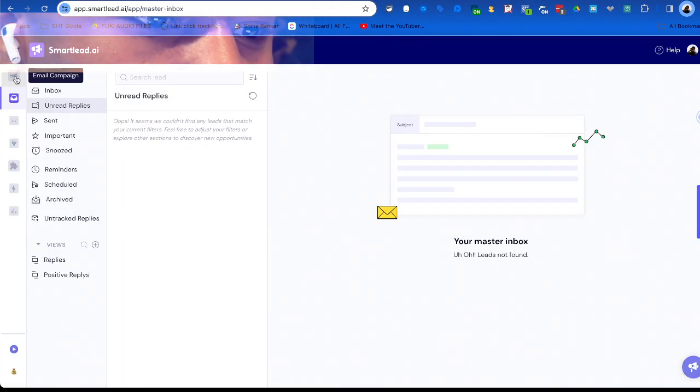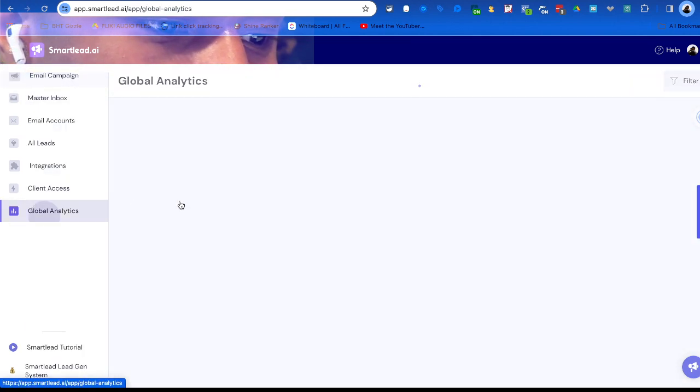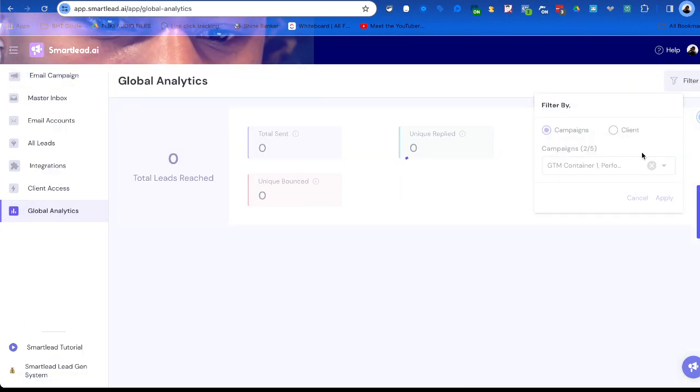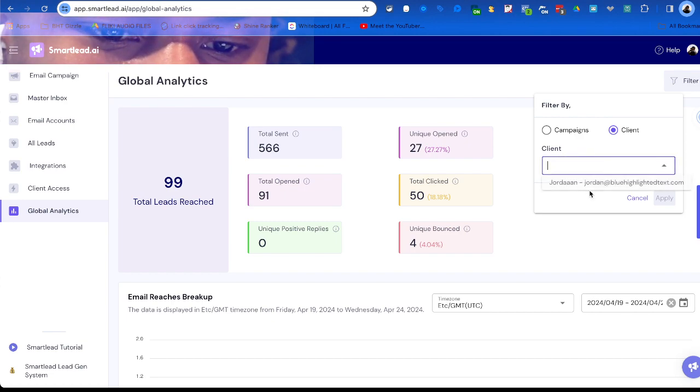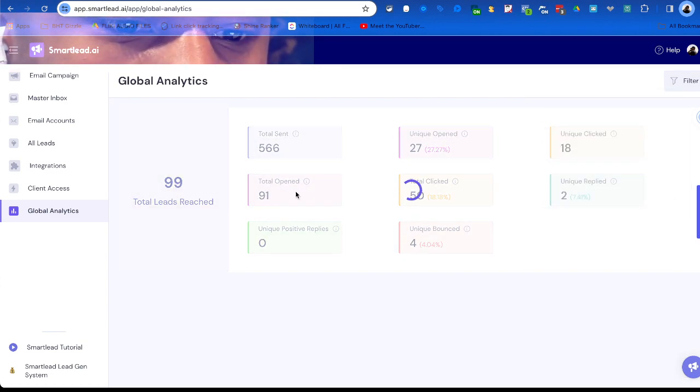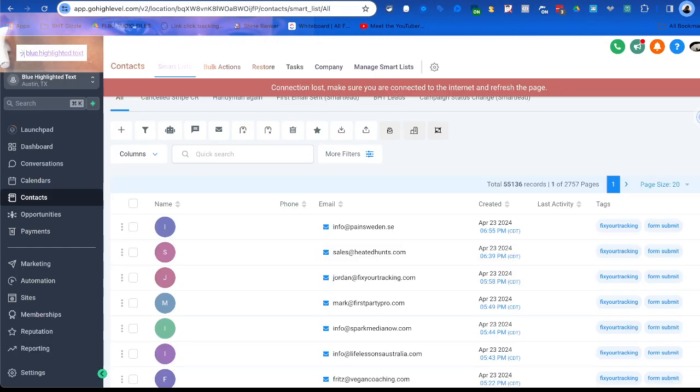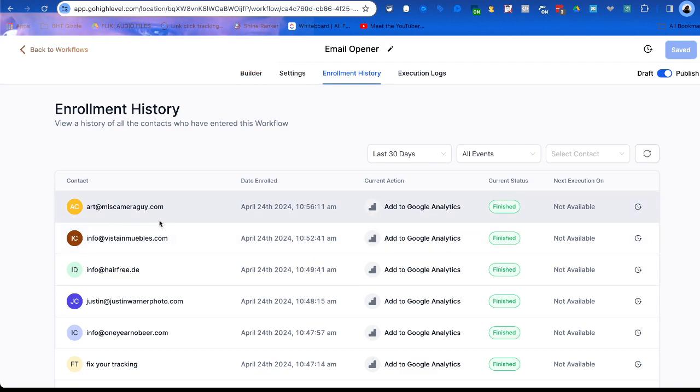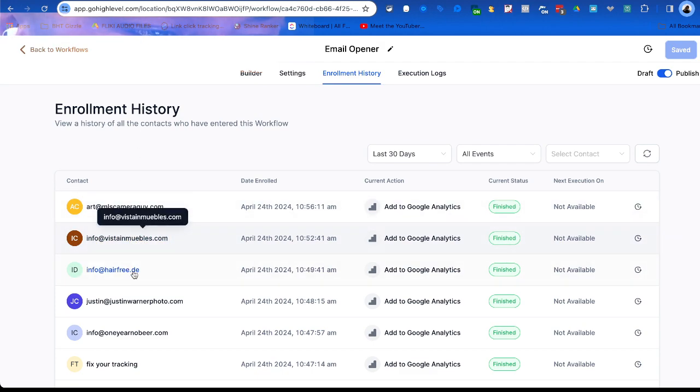These are the webhooks section, but then I have, let's see if I can get to some global stats real quick. I've got a lot going out, so I just want to show you guys how many we've got going out here. It's quite a bit. And this is kind of how it looks from an enrollment history standpoint. So you can see everybody's emails here.